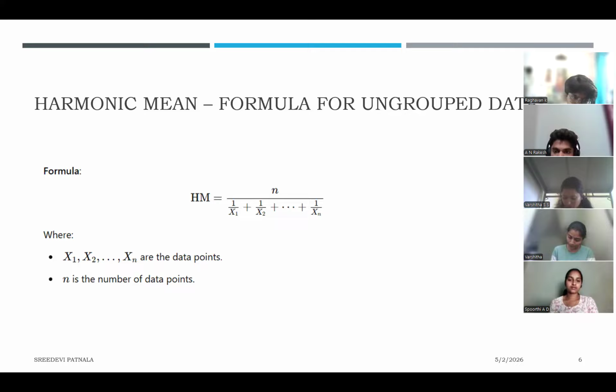Now I'm entering into a new one. What did I say? Harmonic mean is a reciprocal of the arithmetic mean. Reciprocal means ulta. So n will become the top, and xi will become 1 by xi. That means 1 by x1 plus 1 by x2 plus 1 by x3 up to 1 by xn, like that it goes on. This is called harmonic mean. Clear? Next.